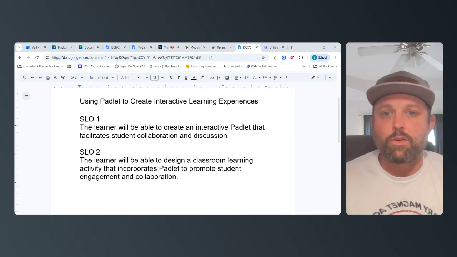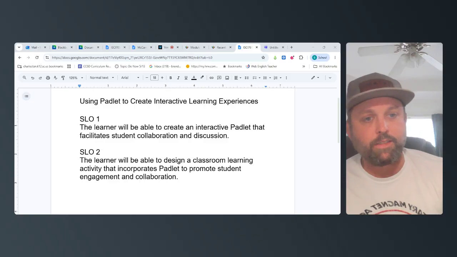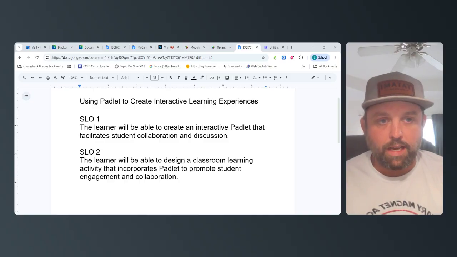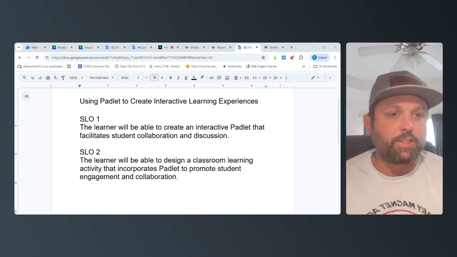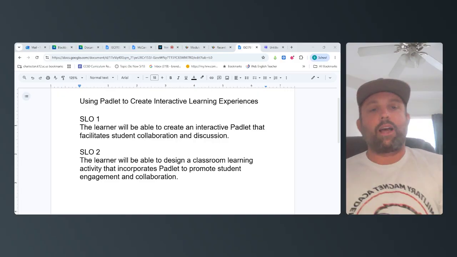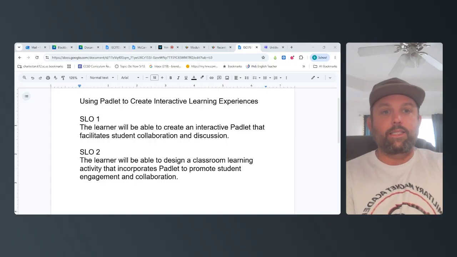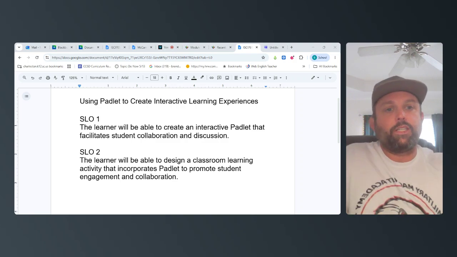SLO2 states the learner will be able to design a classroom learning activity that incorporates Padlet to promote student engagement and collaboration. So if you've never used Padlet, it is a great digital platform for class discussions, extensions of lessons, projects. So it's got a lot of different applications. And then, as the learning target states, it's really strong for facilitating collaboration in your classrooms.